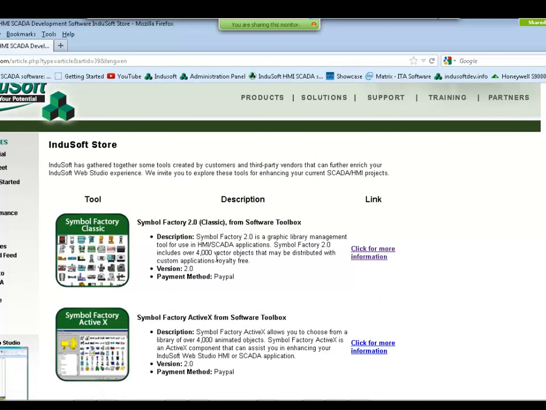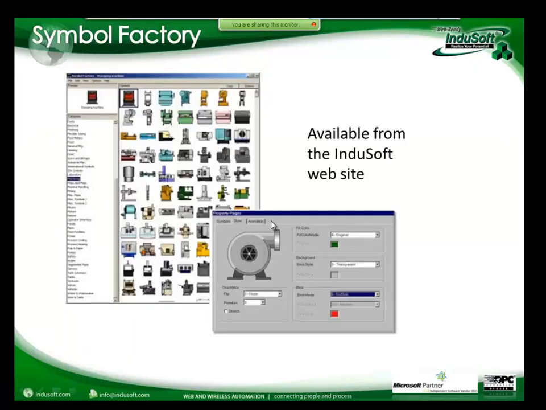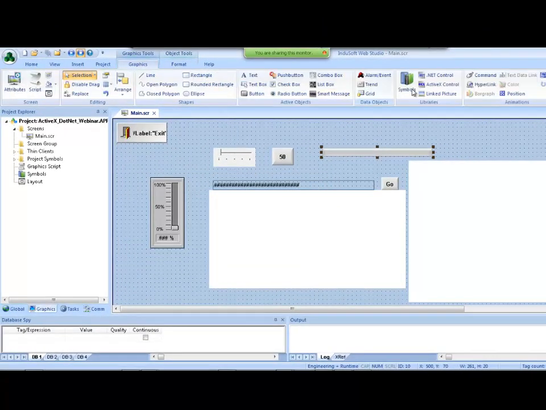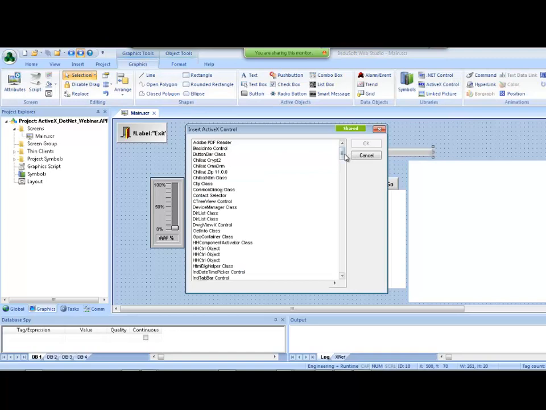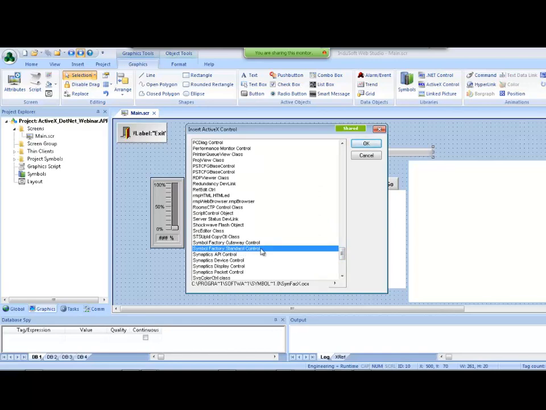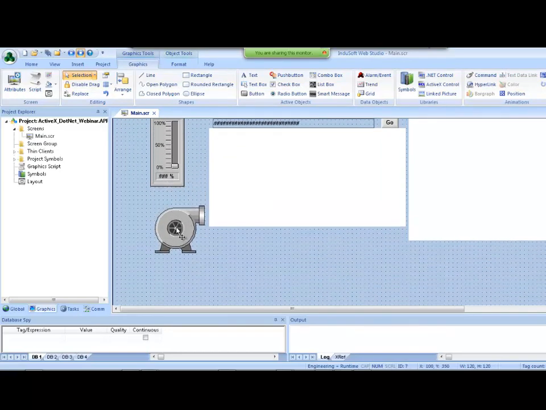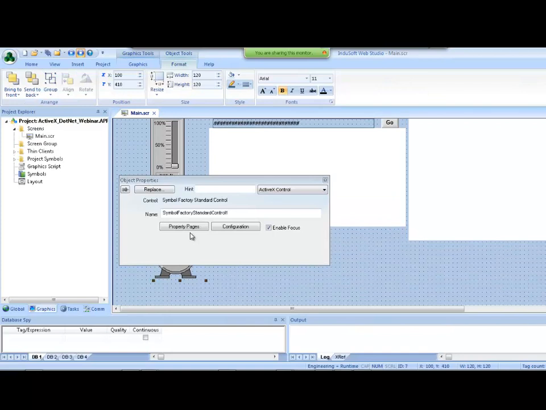They are separate external products available that can be used and interacted with, as we just showed in InduSoft Web Studio. Let me give you an example. Let's go back into InduSoft Web Studio here and choose ActiveX again. Now I'm going to scroll down in the list until I come to the Symbol Factory standard controls. Now I don't have the full version installed, I just have the demo version, and the demo version only allows me to get at the first symbol within the individual libraries. So let me show you what I mean by that.